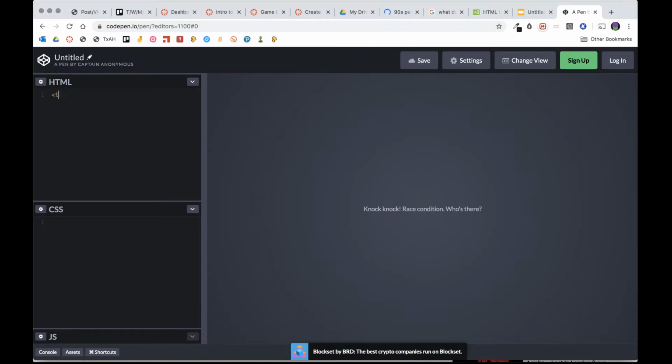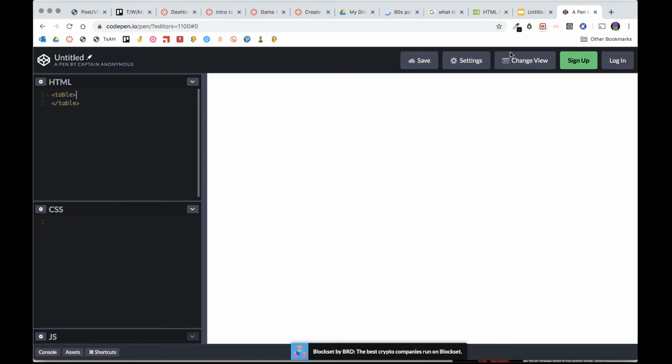So first thing I type is table, and I'm going to close that. And you can see it's totally blank. Tables and cells are just completely empty shells. They don't have any visible qualities. They're just there to arrange and contain other elements. So inside the table, the first thing we add is our table rows. So I'm going to type tr and then /tr.